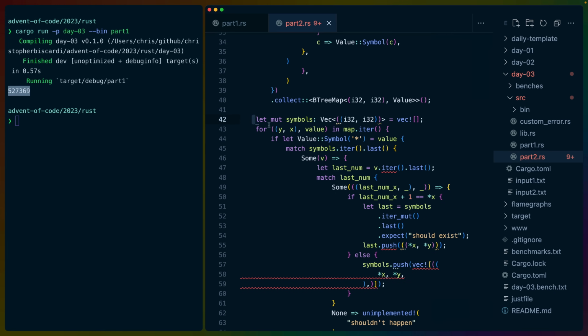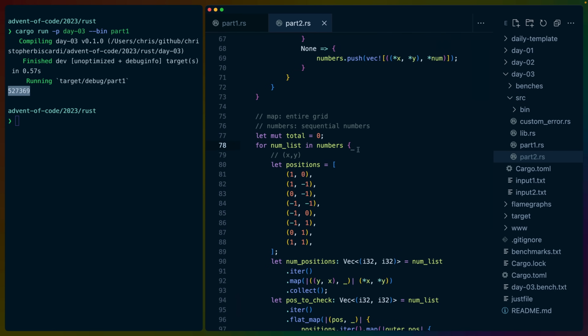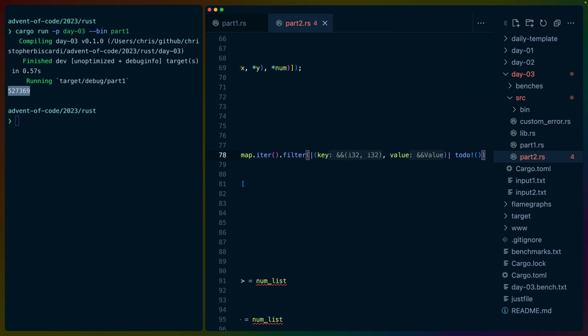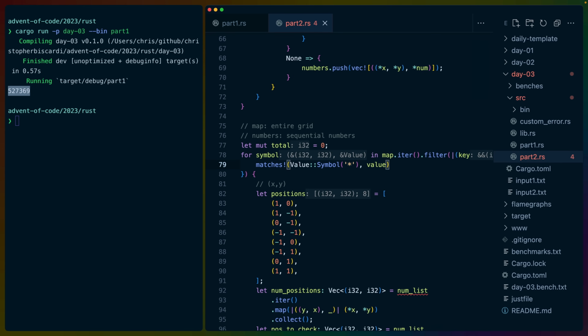Symbols.iter.last. Actually, we don't even need this. We can just filter for symbols. We do need those numbers though, so let's leave numbers here. Cool. Backed all that change out. And then for here, we don't need for num list and numbers. We need for symbol in, or I guess for symbol in map.iter.filter key value, where value is a value. And we can use the matches macro there.